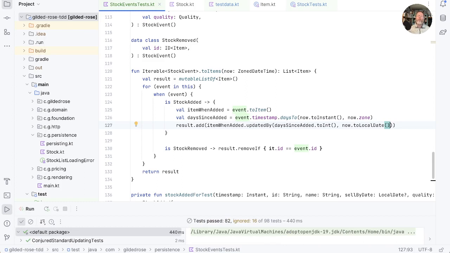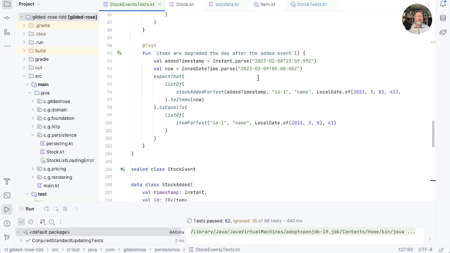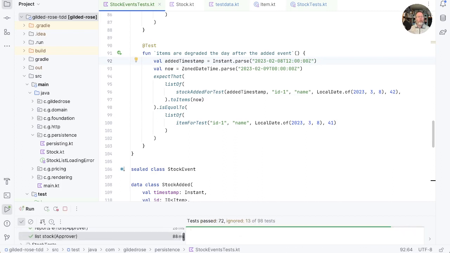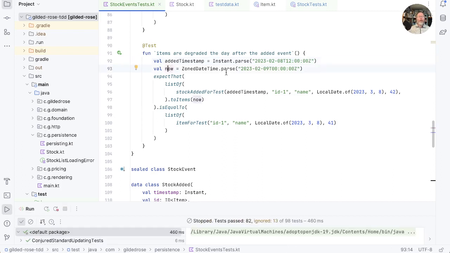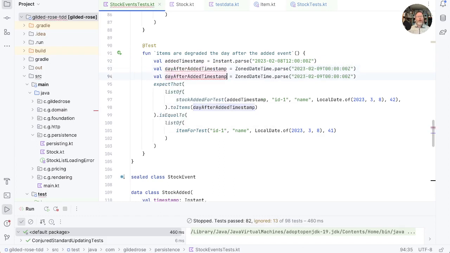Goodness. I'm a bit suspicious when anything with date times works first time. So what I think I'm going to do is I'm going to pull this back to midday, and that should run the same. But I'm also going to say this is day after added timestamp, and I'm going to add a day of added timestamp, which is going to be the end of that day. So that's 08, 23, 59 and 59.